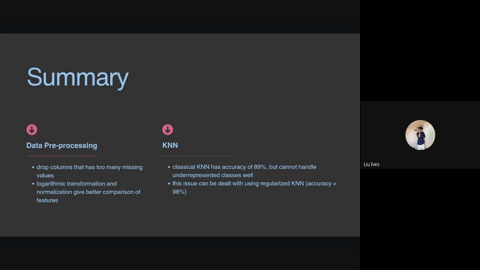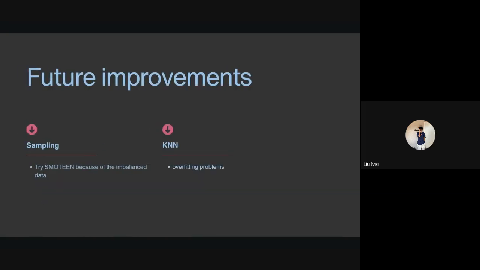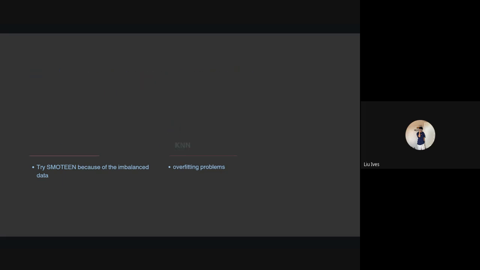Okay, so look at the last slide. Next. Okay, so these are the feature improvements I have made. The first one is the sampling method, because this data set is pretty imbalanced, so I think sampling may improve the model. The second problem is overfitting. I'm trying to figure out why it overfits a lot, even if the data set has up to 500,000 rows.